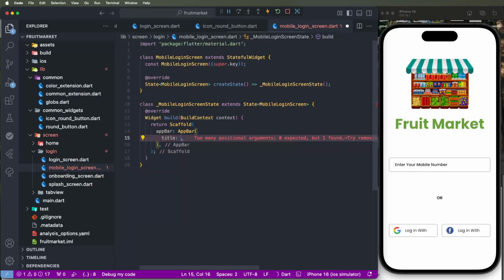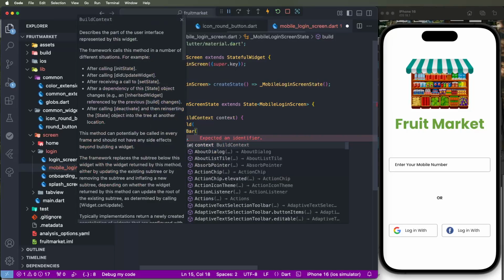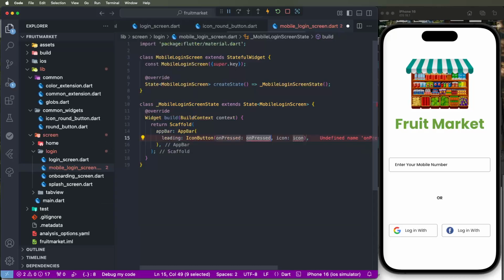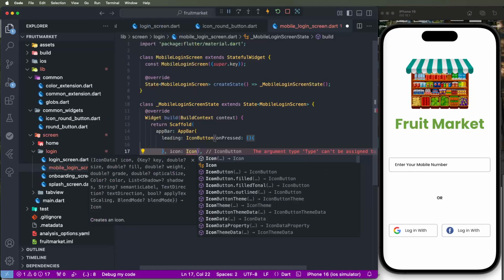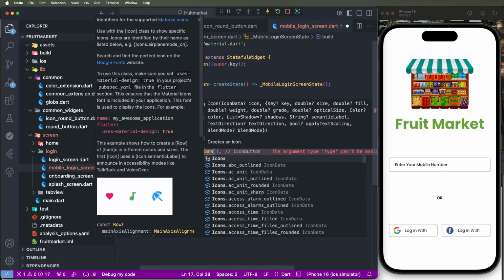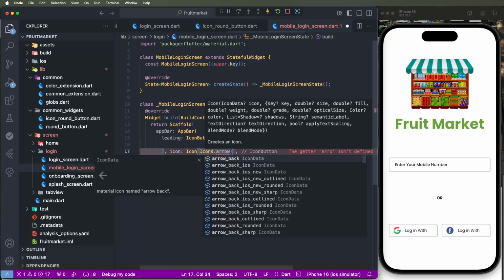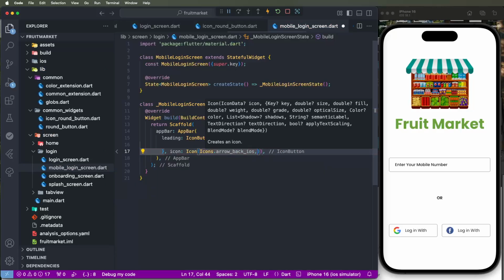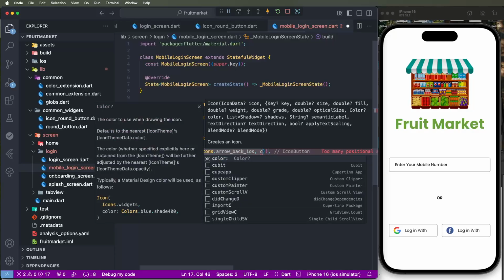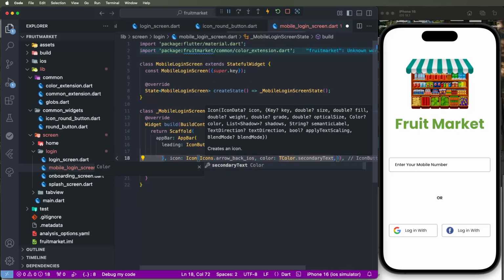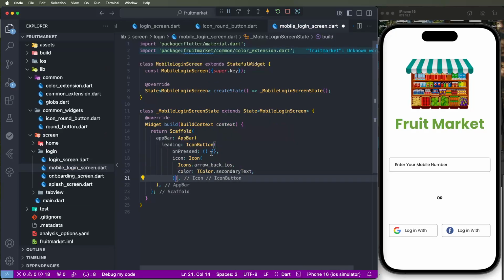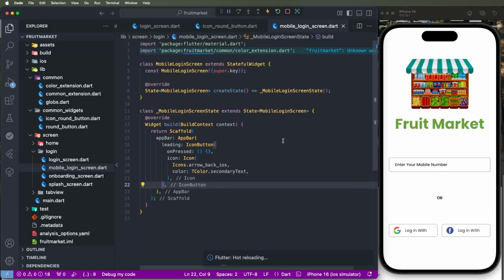Need to set no title here. Need to set the leading, and we need to set an icon button, and on press event create the icon. Set icons dot arrow iOS back, and we need to configure the color, tree color, secondary text. We need to set it like this, and we need to save this.